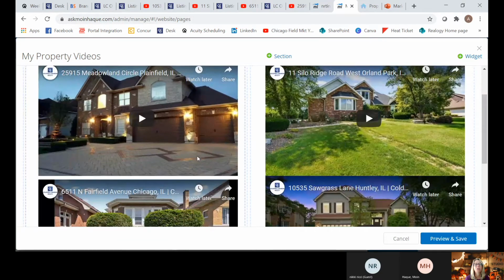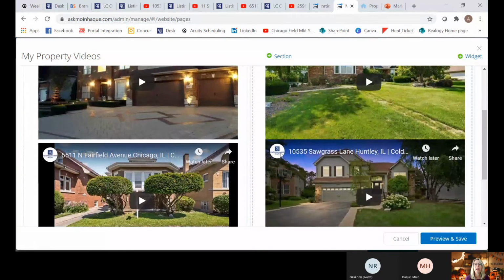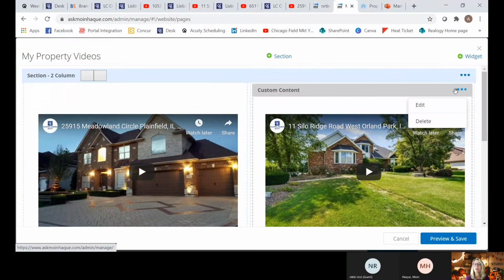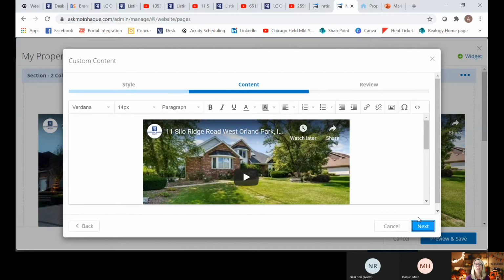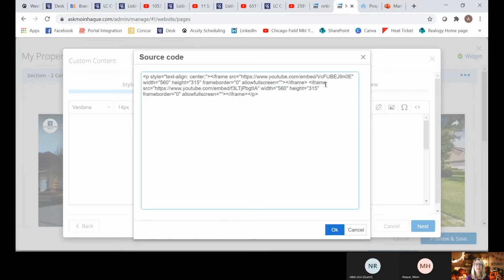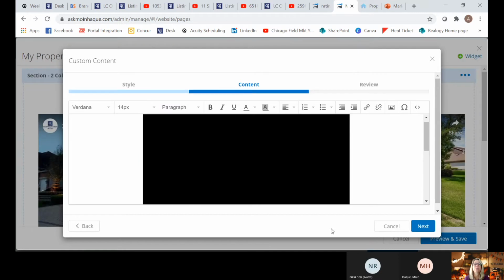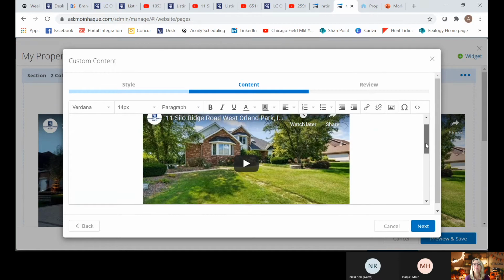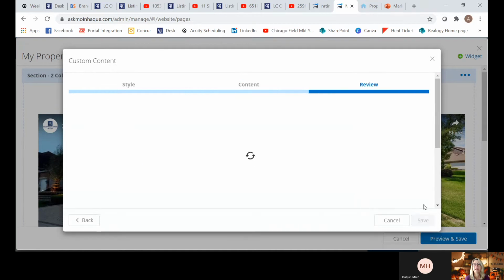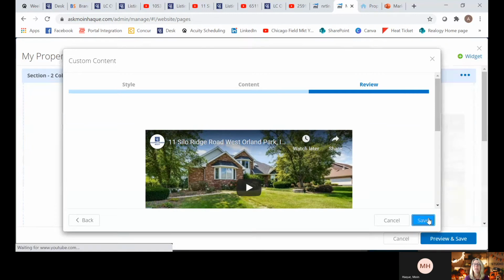Yeah, this one I put in an extra return. So I'm going to go back as I want them to look exactly the same. I'm going to edit it. Hit next because I'm not messing with the style. I hit source code. And you want to go after the iframe. I'm trying to get up after iframe. I put in a couple returns. Let's see if that works. It's still pretty tight. But let's hit next.